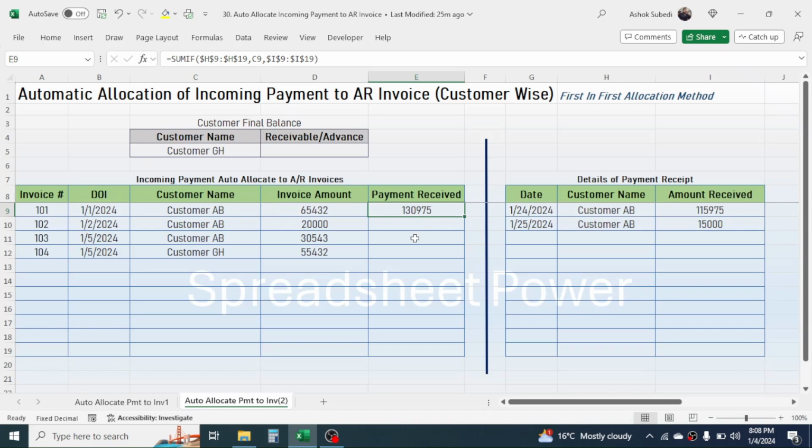Now we need to subtract the payment that is already allocated to some invoice. For that we have to expand this formula. To get the already allocated payment, we have to again use the SUMIF formula, and by subtracting the already allocated payment from this total payment, we will find out the unallocated payment, the payment that is not allocated, and then the not allocated payment will be allocated here for other invoices.